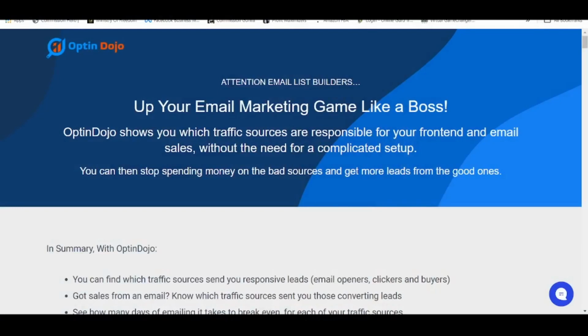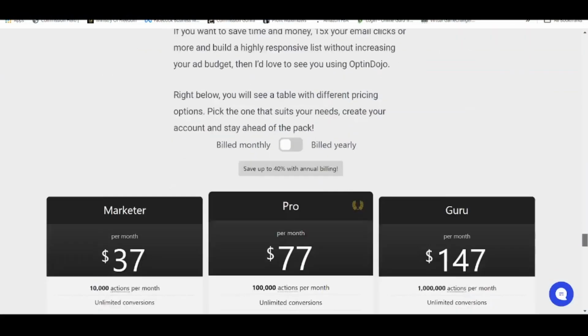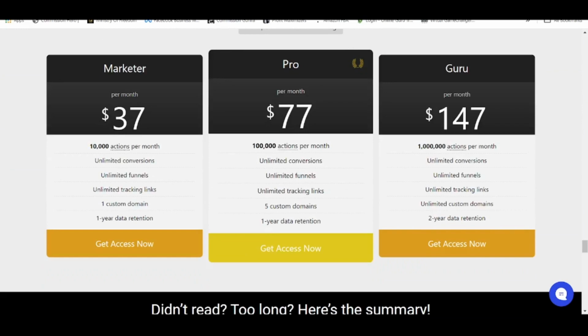Before I proceed, I just want to emphasize that if you are using solo ads as your main traffic source to build up your email list, you definitely need Optin Dojo. If you refer to the link in the description box below this video, you will be able to see the main sales page of Optin Dojo. You can read through it on your own, and if you scroll down all the way, you will see the pricing plan of Optin Dojo.